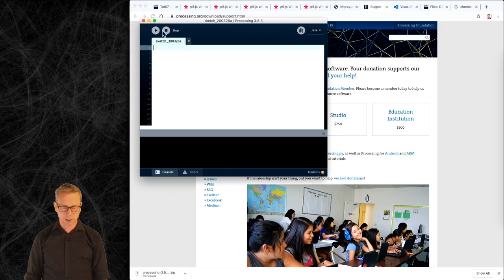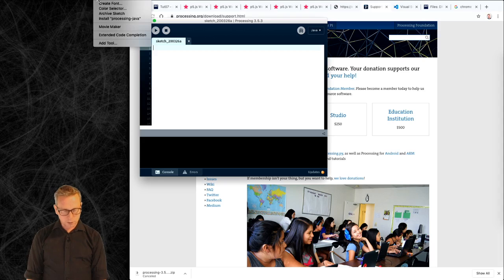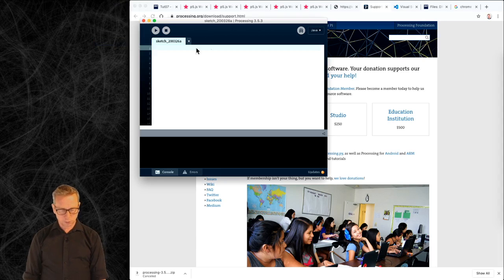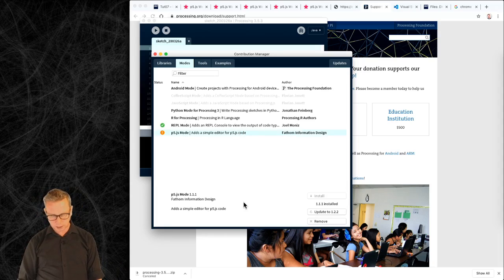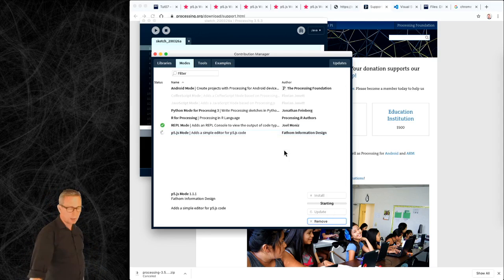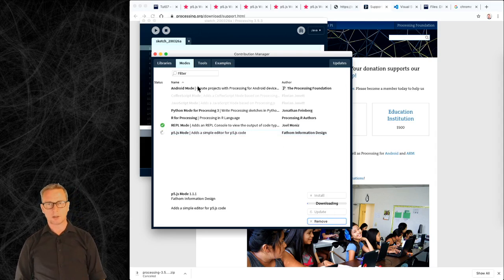It's got the same idea of the play and the stop button. It's got a console down the bottom. It's got a really easy to use editor. And what you can do is add tools, and some of the tools you can add are different modes. So there's lots of different modes you can write in Python, or you can develop for Android. There's one called P5.js mode, and apparently I should update mine. If you install this mode, then you can develop P5.js sketches on your local computer in the Processing editor.